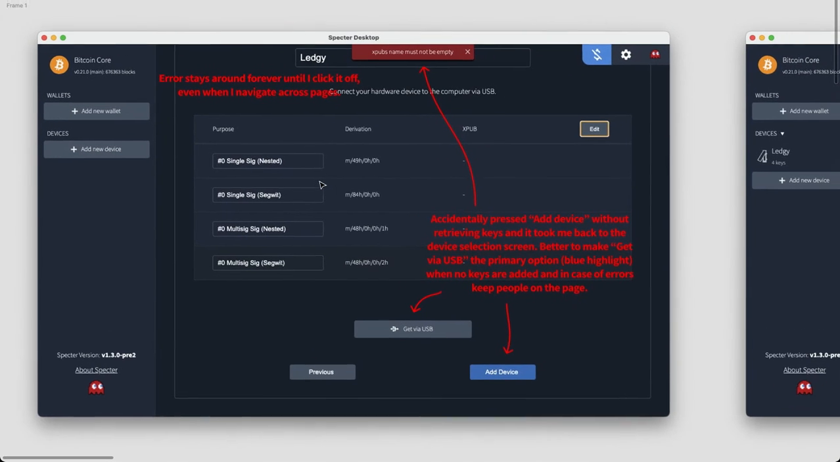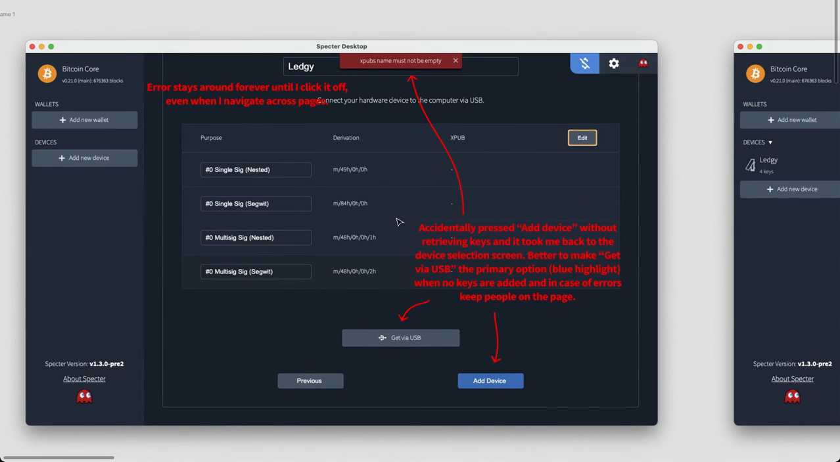One of the things that I saw was when I added a device, I picked my device, I can press the button Add Device here, and then it takes me back to the device selection screen and tells me the XPub's name must not be empty. Then I have to pick my device again to get back to this screen, and then I can fix what I did wrong. So my primary action here should probably be Get via USB. That's the first thing that I need to do. So I would almost disable Add Device at that point and make Get via USB blue, so it's more obvious what I should press.